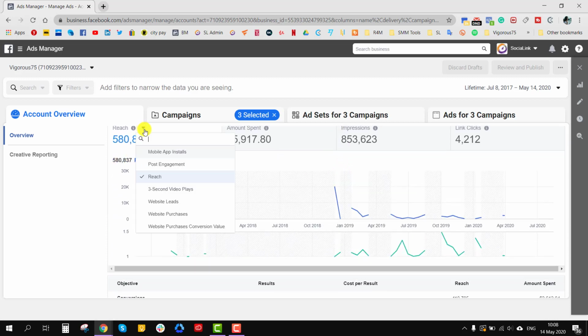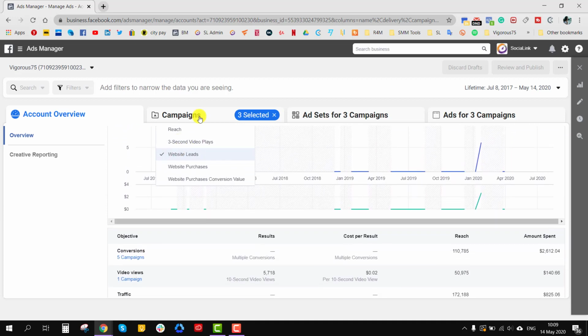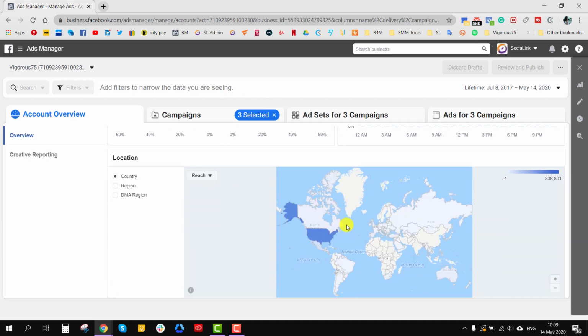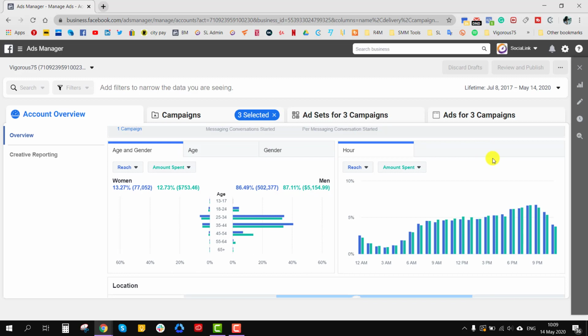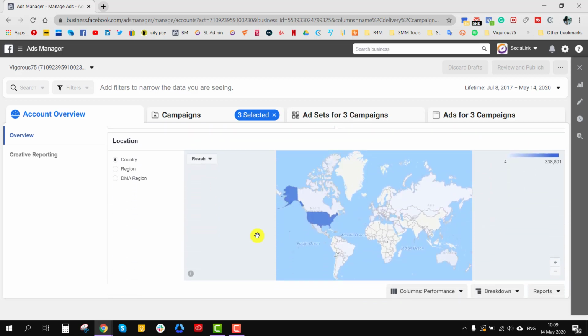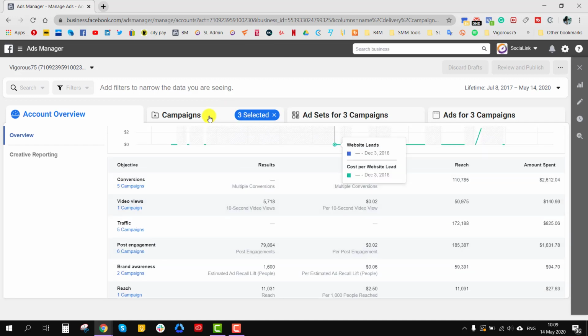Here we can choose whatever we want to see on the graph. If we want to see website leads, or if we want to see any other information, it's available right here. Also, we can see our targeting ages, hourly reach, and our location. So that's the data that we have, and then the general data for our account, which we can play with by using the columns menu, breakdown, or we can export by using the report button. This all pretty much stays the same, except for the addition of all of those graphs.